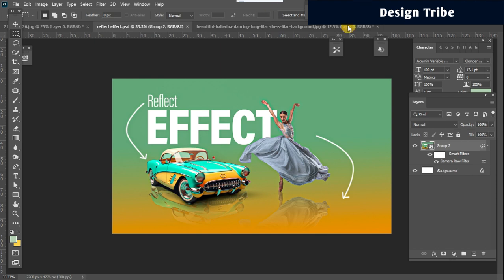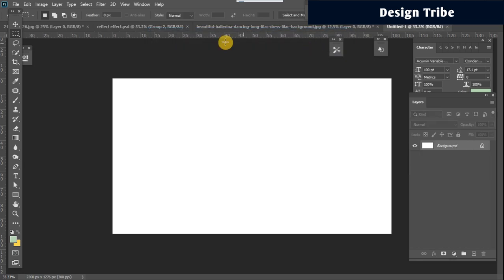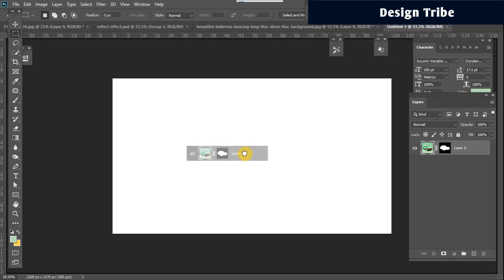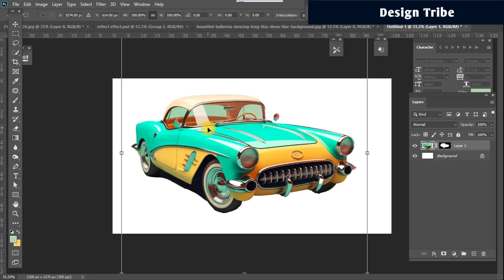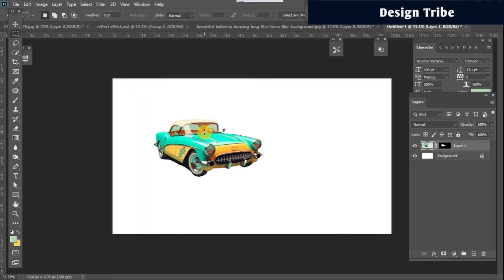The first thing we want to do now is just to create our new project, and I'm going to use 19.2 as my width, 10.8 as my height. Now click OK. And now I'll go straight to the car image we are going to be using. I'll drag and drop it into my project and reduce the size of the car. So once that is done, the next thing I have to do now is to create the background.